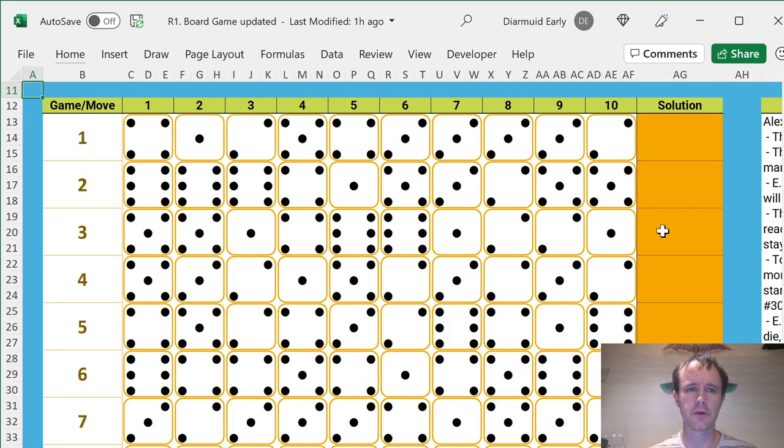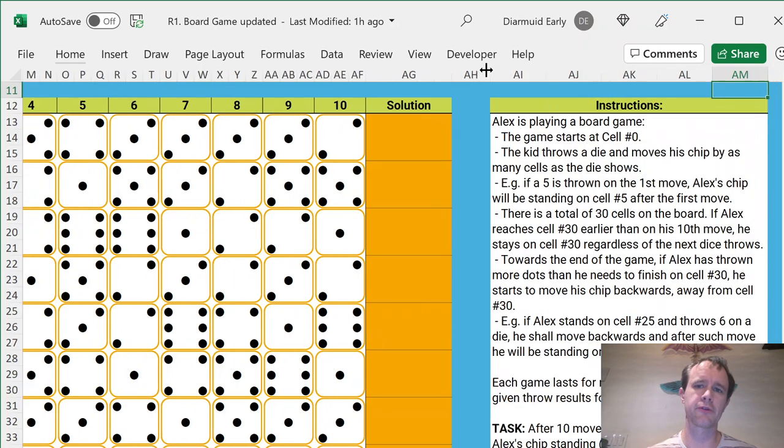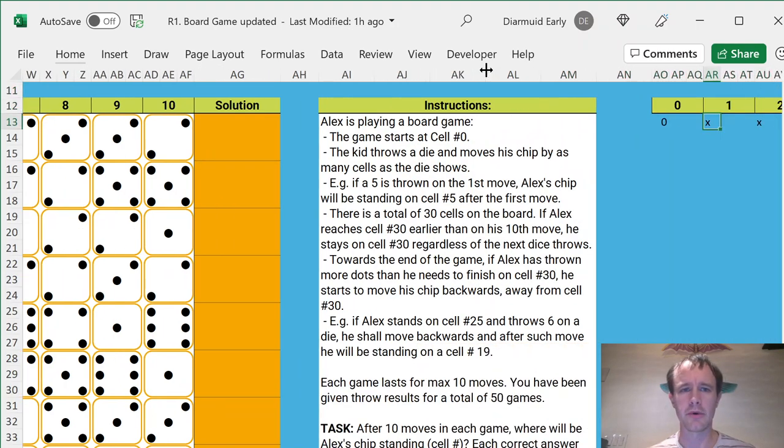Now you can break this down into multiple steps if you want. You can start with one formula to count the number in the dice, and then another formula to figure out how far you've gotten so far, and so on. But it's not that hard to just do it all in one go. So here's what that's going to look like. Again, you always start out at zero, but just treat that as any prior move.